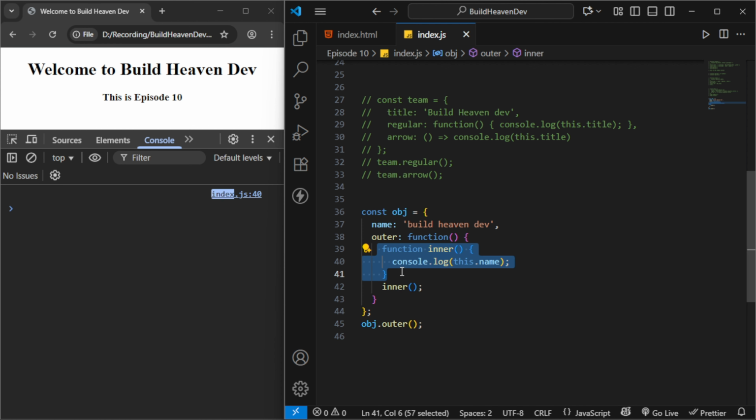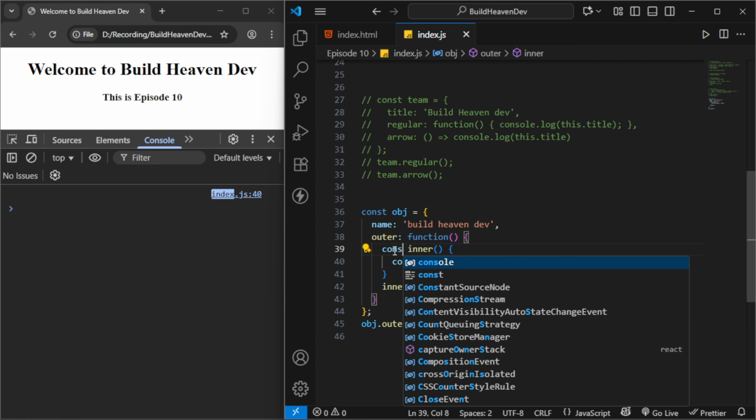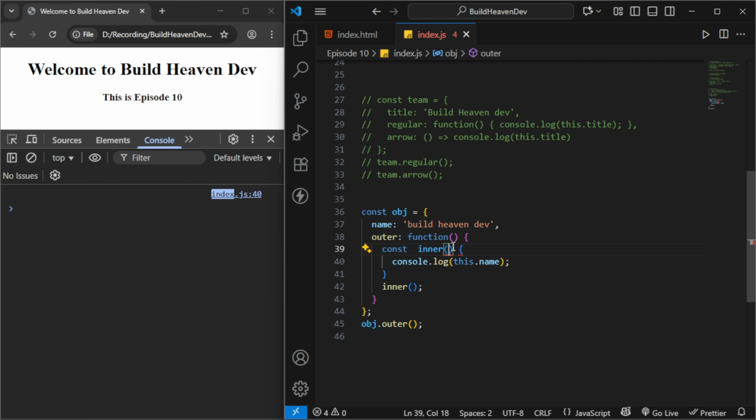Inside inner, this no longer refers to the object. That is the reason it showed undefined. So if the interviewer asks how you can solve this problem, there is one very simple way: just convert inner to an arrow function. If you convert inner to an arrow function, your problem is solved. Now if you run this one, you can see build heaven dev, because an arrow function does not have its own this context, so it can borrow from the outer or lexical scope. That is the reason it works fine.